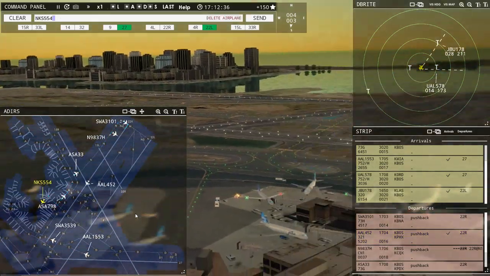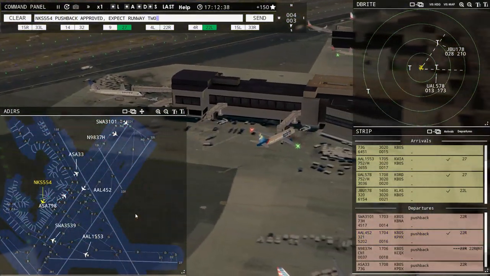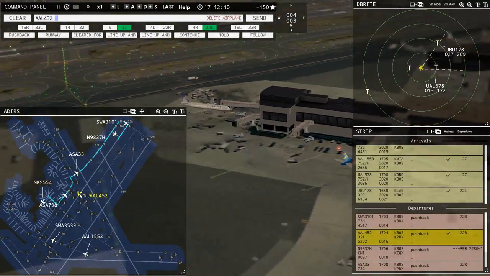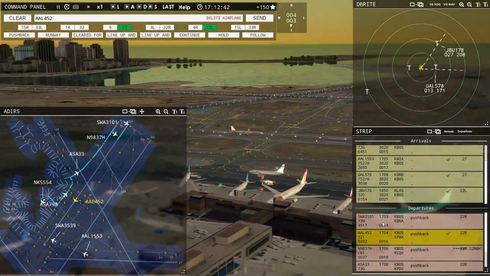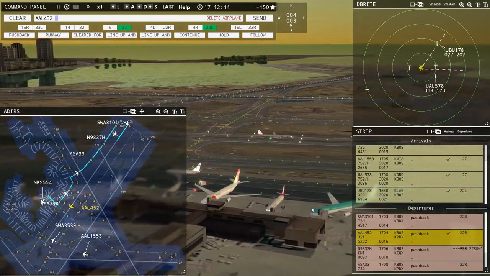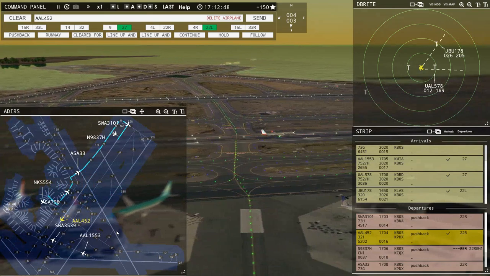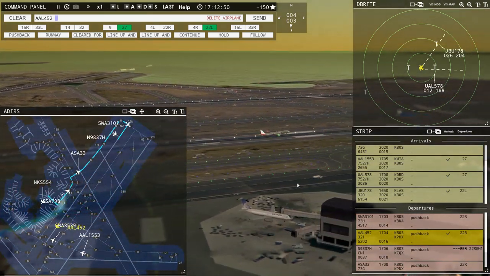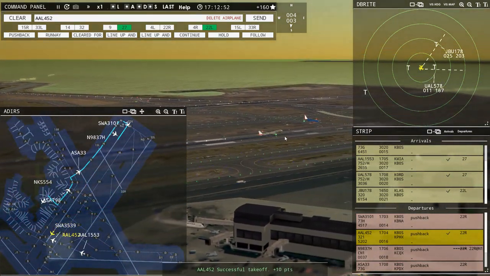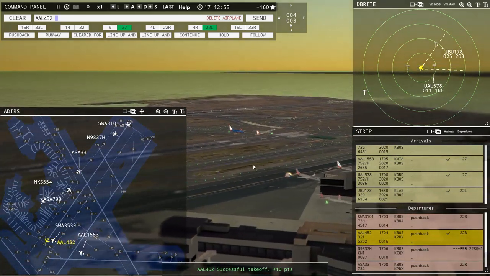Spirit Wings 554, pushback approved. Expect runway 22 right. Ground, 22 right, pushback approved. Shamrock. Spirit Wings 554. I like the Shamrocks. Awesome. Yep, A321. He's going to Phoenix, so he's on full load. So yeah, he took the entire bloody runway.